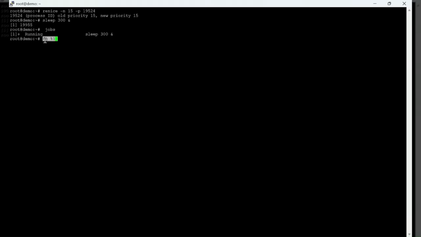Bring job to foreground. fg %1. fg means foreground and %1 is the job number. Press enter. If we execute this, we will get an output as sleep 300. This means sleep 300 is brought to foreground.